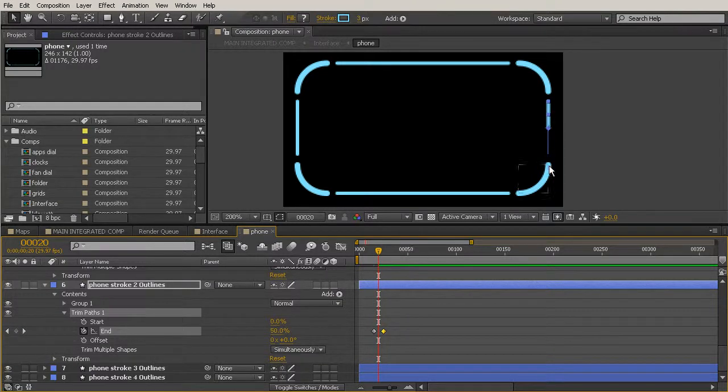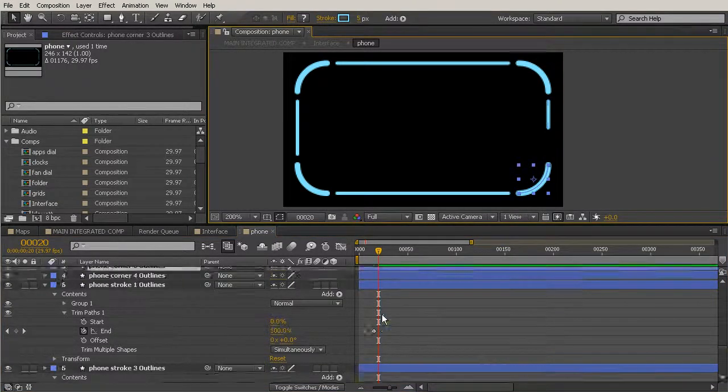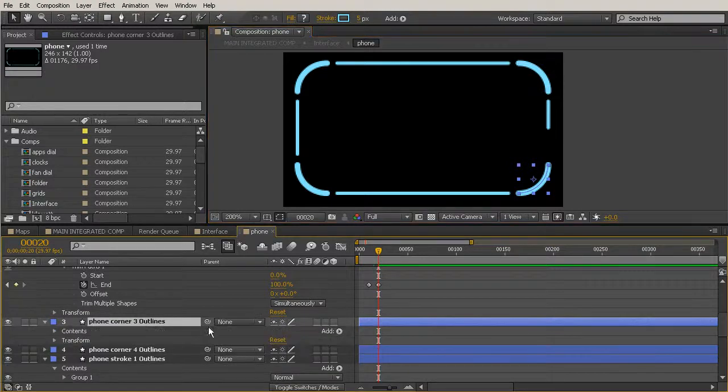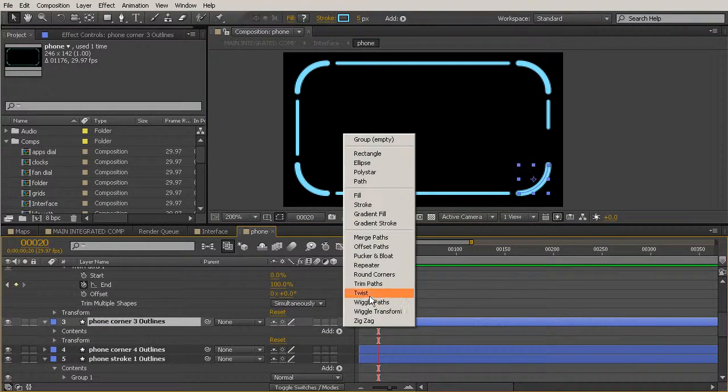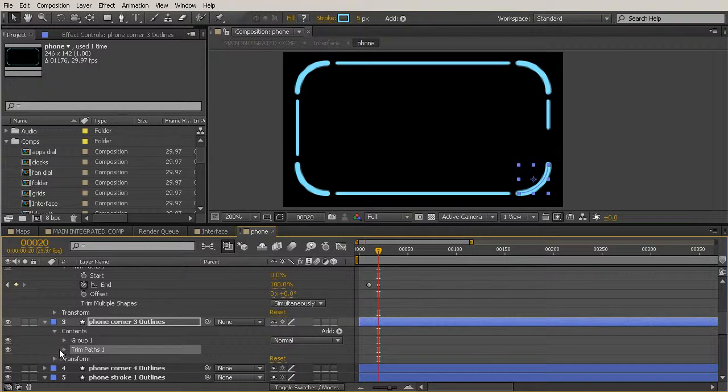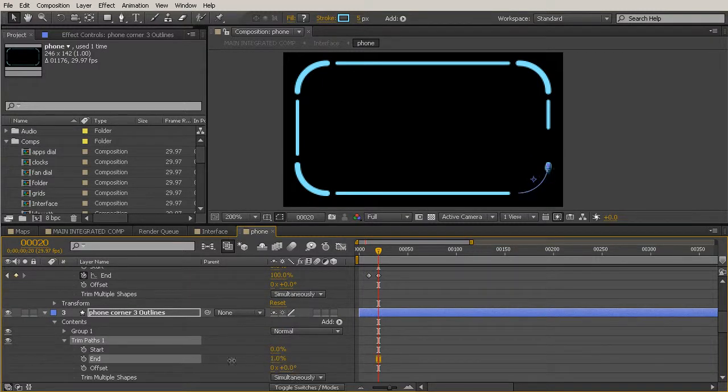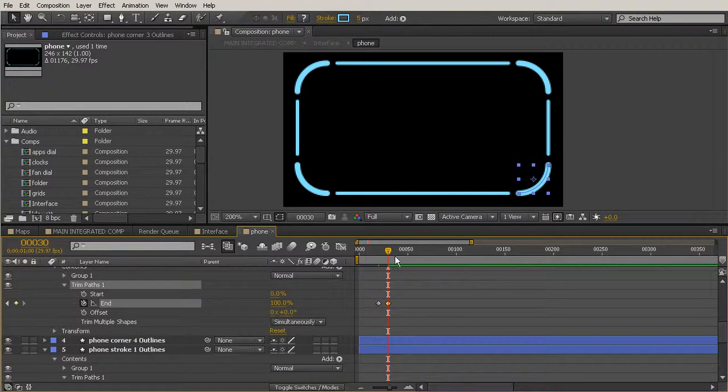And now let's try this next piece here. We'll just select that one, toggle that down, go to Add, choose Trim Paths, toggle that down, pull this backwards, go forward 10 frames by hitting Shift Page Down, then move forward. So now our animation kind of looks like this.